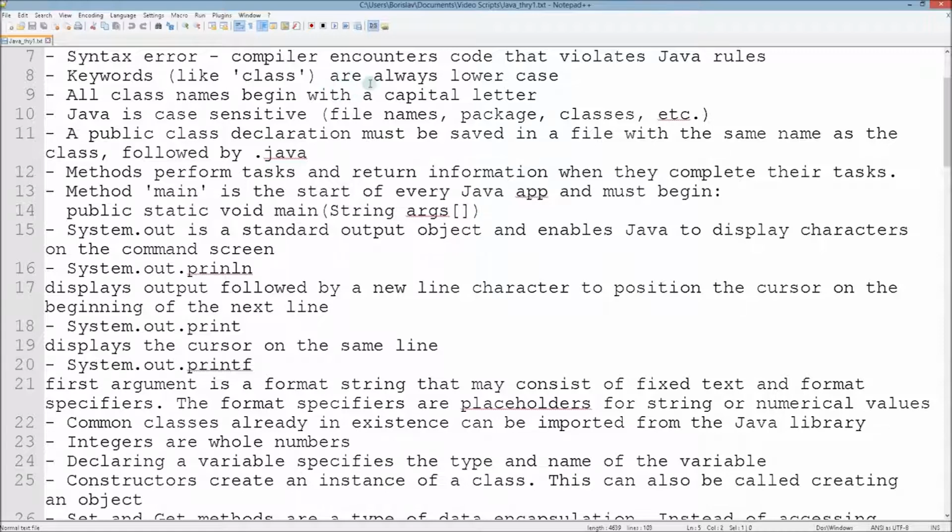Keywords like class are always lowercase. We've used that before and we've seen this principle in action, but we've never actually explicitly explained it. All class names begin with a capital letter. Java is case sensitive. We saw that in the first episode where we tried to change the name of the package. We changed the first letter to be capital, and the compiler freaked out because it couldn't find where the files were. It was looking in a package that didn't exist.